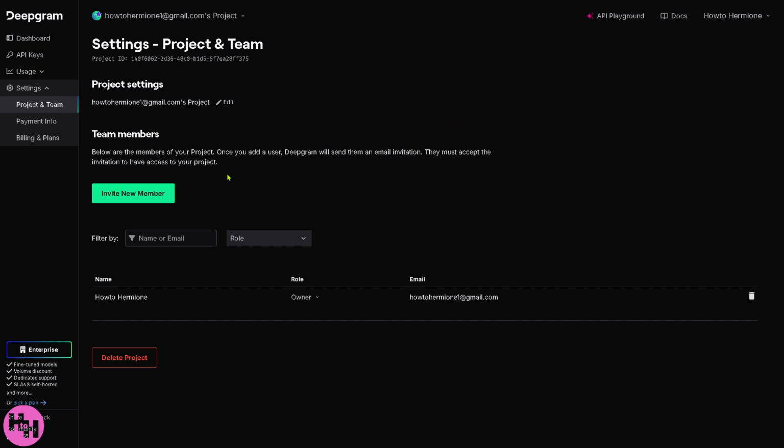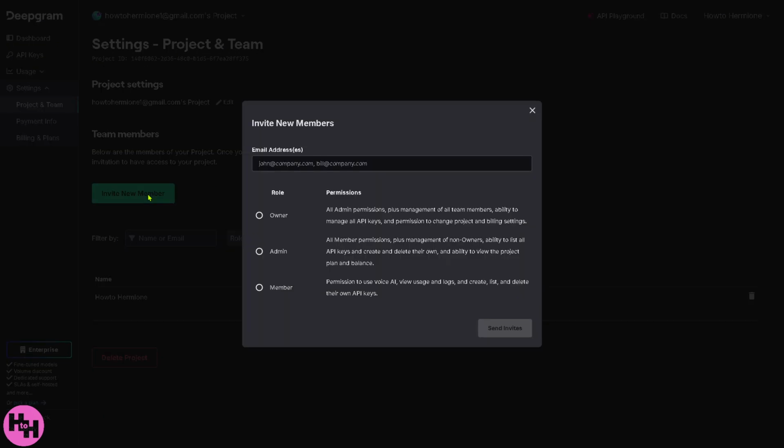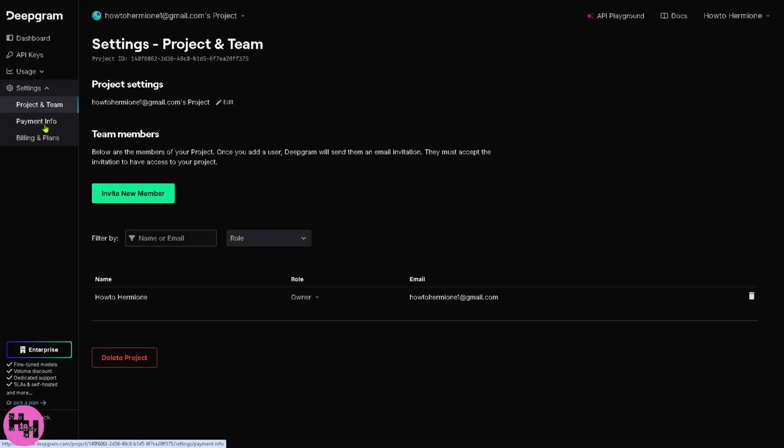If you wanted to invite a new member, once you add a user, Deepgram will send them an email invitation. So they must accept the invitation to have access to your project, which is kind of like a standard protocol for now. If you click invite new member, you will be forwarded here. Again, you can put the email address. And at this point, you can manage the account level settings: admin, owner, and member. And of course, the payment info and billing plans if you wanted.